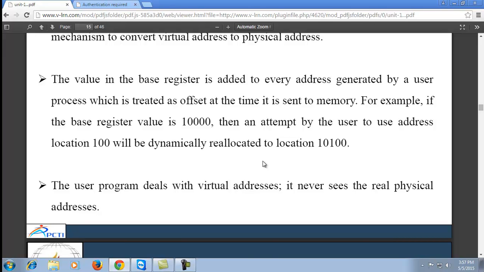For example, if the base register value is 10,000, then an attempt by the user to use address location 100 will be dynamically reallocated to location 10,100. The user program deals with virtual addresses, it never sees the real physical address.